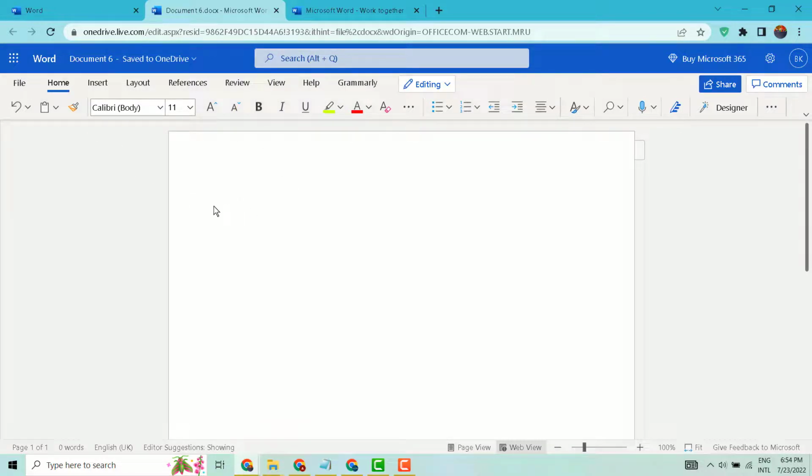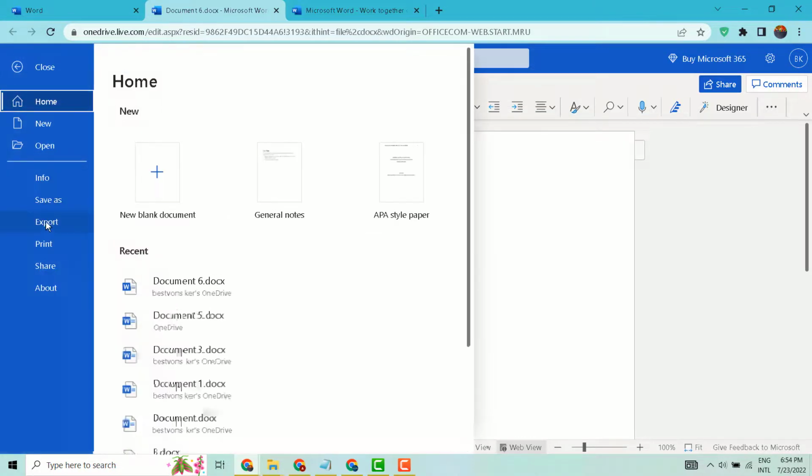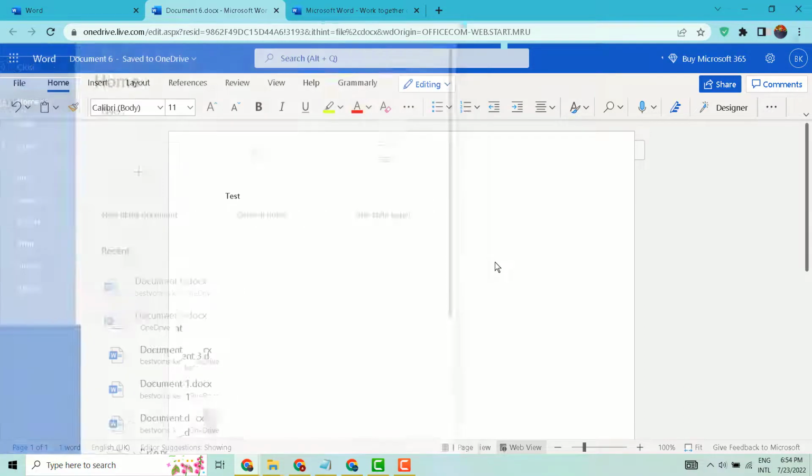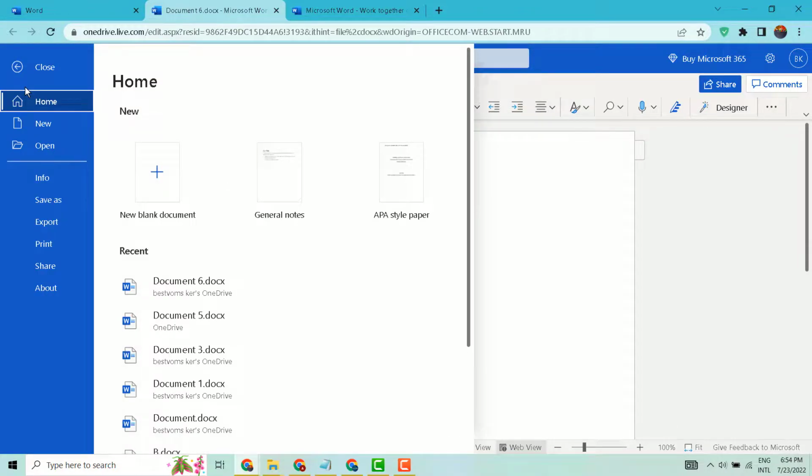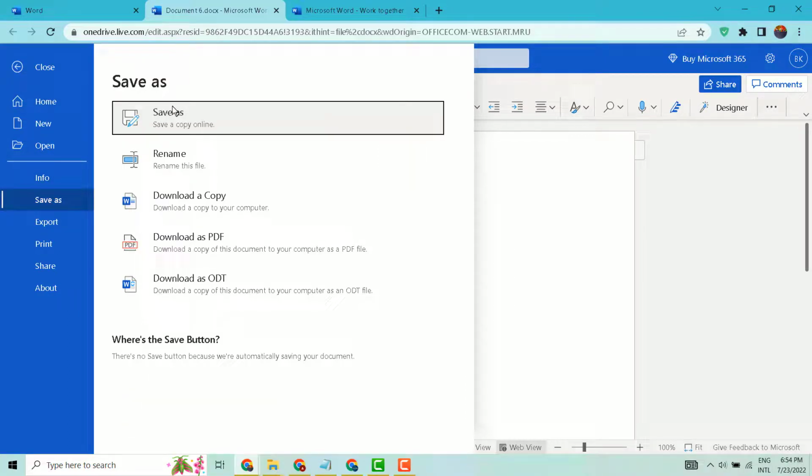And then you just have to click on save file and save it. Control S. You can save as, and also you can download a copy for your computer. You can download as PDF, and also guys, you can download as ODT.